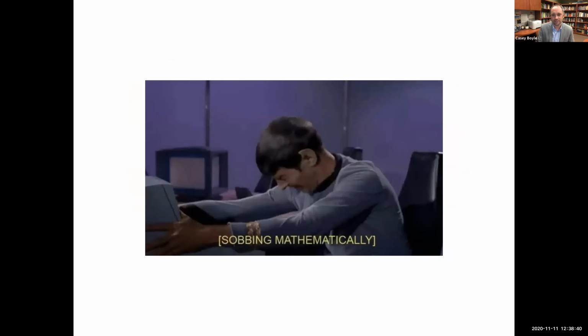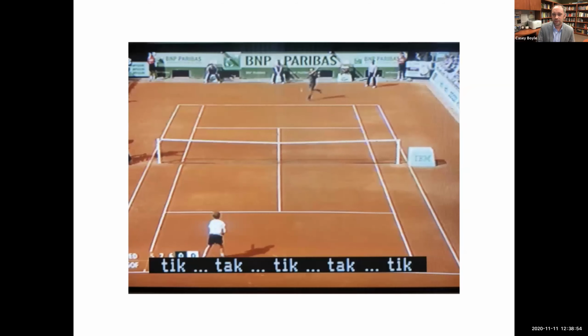"Sobbing mathematically." This is me anytime I'm doing any sort of quantification of anything. So I'm just pretty much sobbing mathematically. And then this is one of my favorites, the last one. And then I'm going to zoom back to resources and questions. "We want to make sure that everyone can get the tic-tac sound on tennis." So I'm going to zoom back for a second.